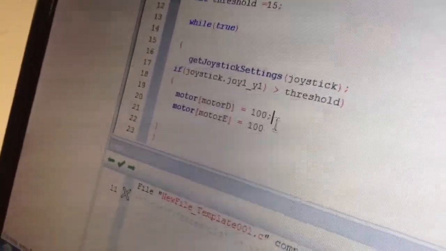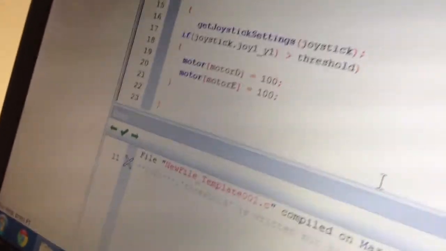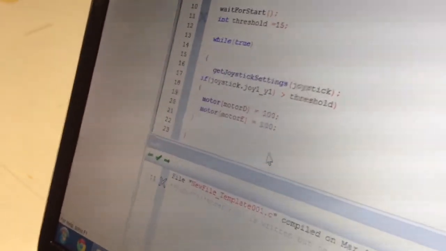Make sure you go ahead and put the semicolons at the end of your lines. Go ahead and close out the bracket, and you should be done. So go ahead, make sure that compiles by going to compile program, and save, and it should be good.